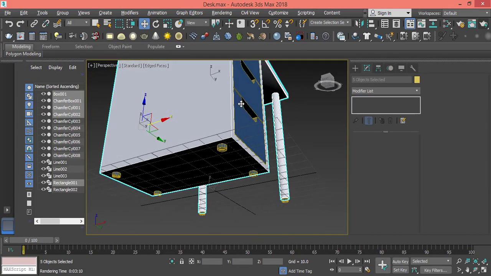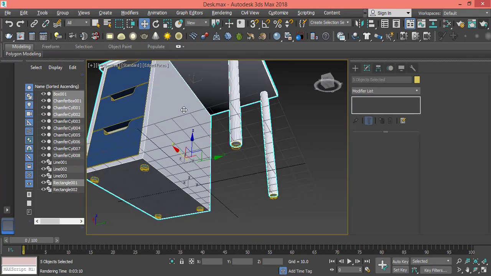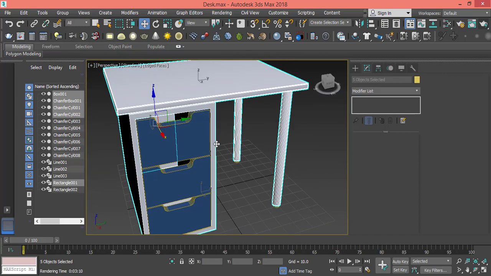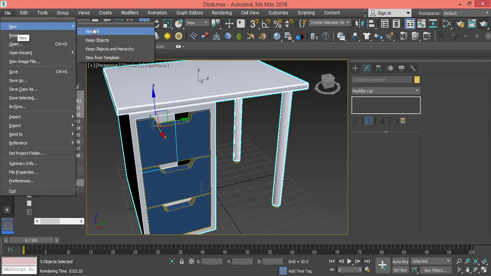This is a model, and we will create a similar one. As you can see, this is a simple desk with 3 drawers, not much. So let's create a brand new file to get started.